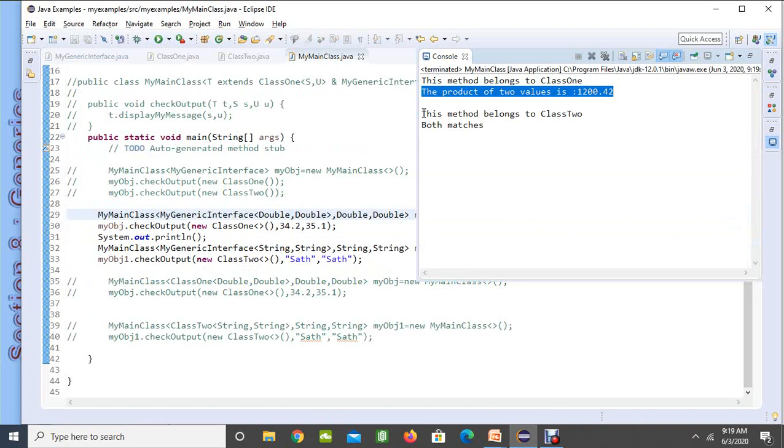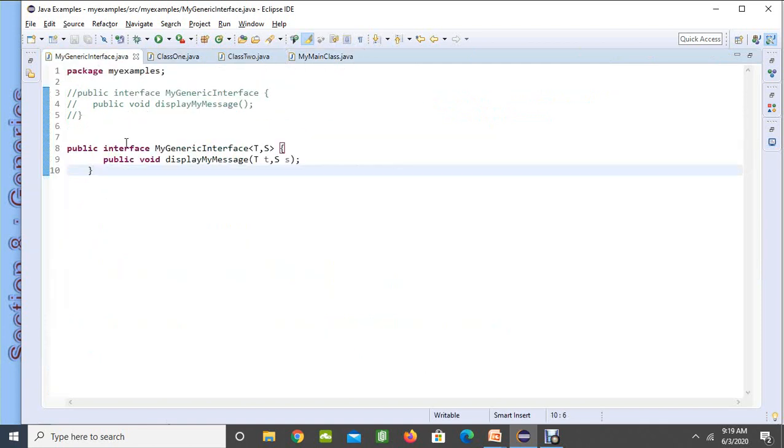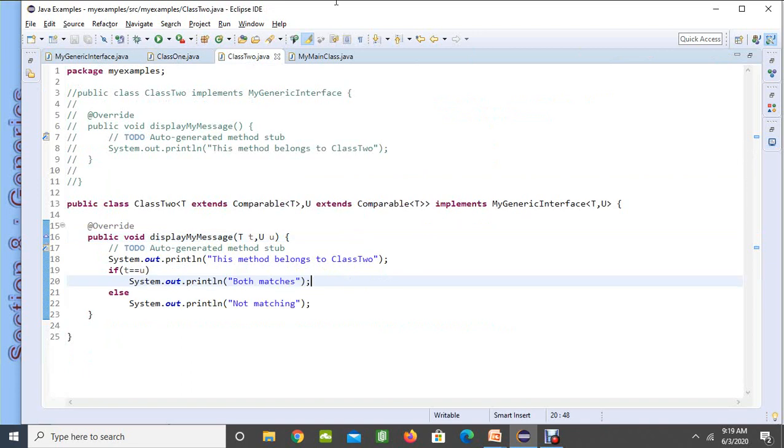And coming to class 2, you can get the class 2 method implementation part over here. So like this you can do. And one more thing, if you go back and see, we have a generic interface, the same, accepting 2 parameters, where one extends Number, and also here one extends Comparable.